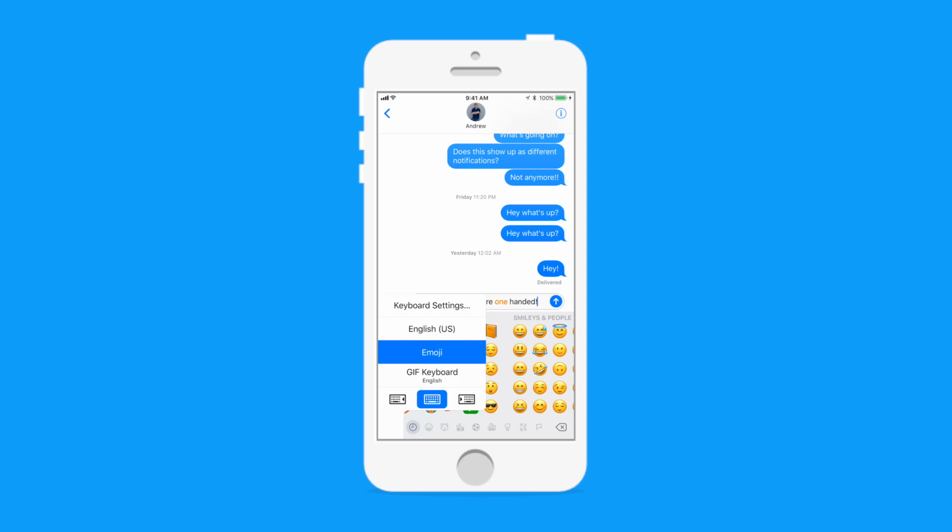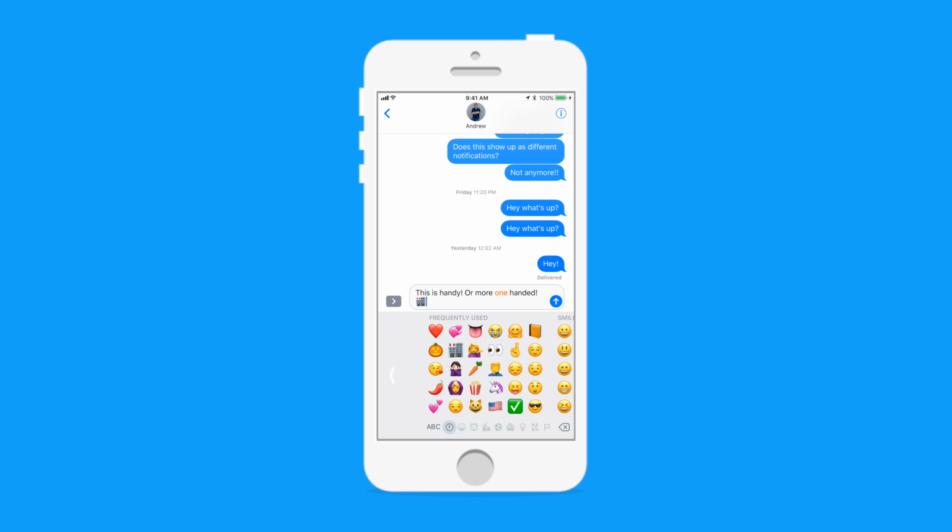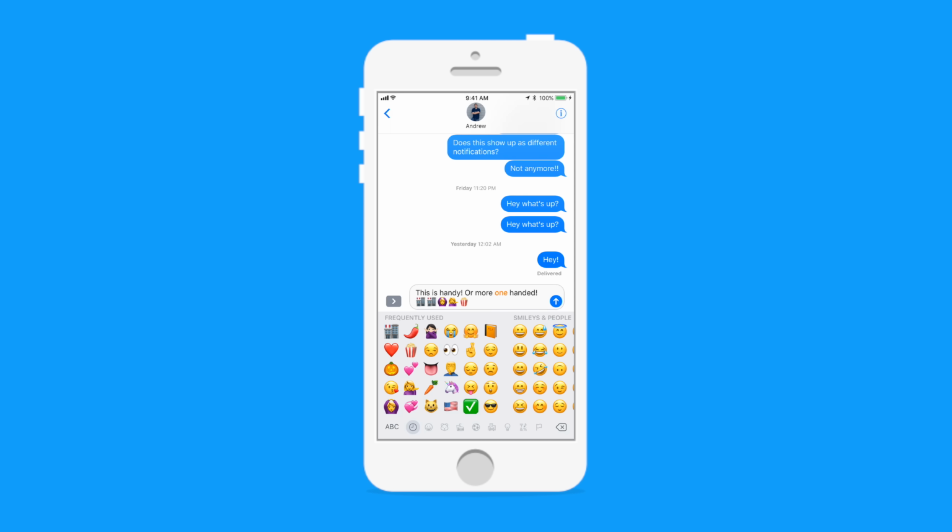We also have an Emoji one-handed keyboard. It does the same exact thing. Swapping to Emoji allows you to find the emoji one-handedly. Of course, it does not work with third-party keyboards. They'd have to build something like that in.